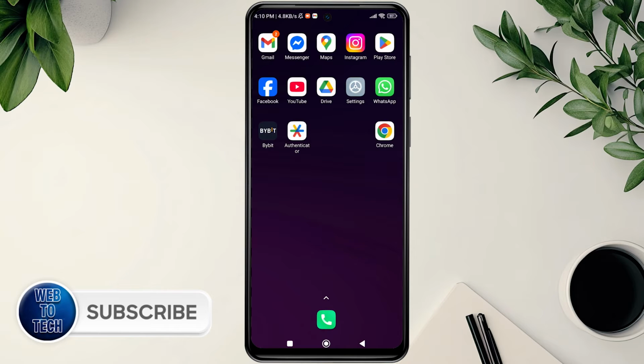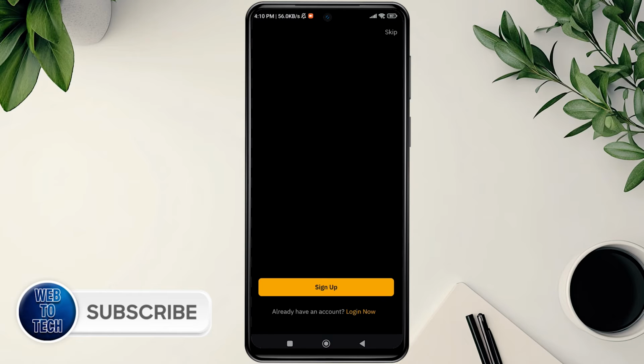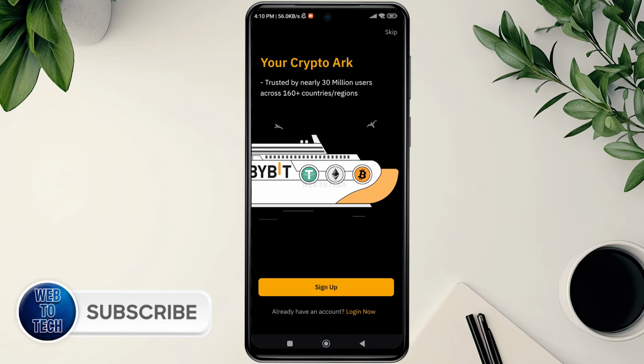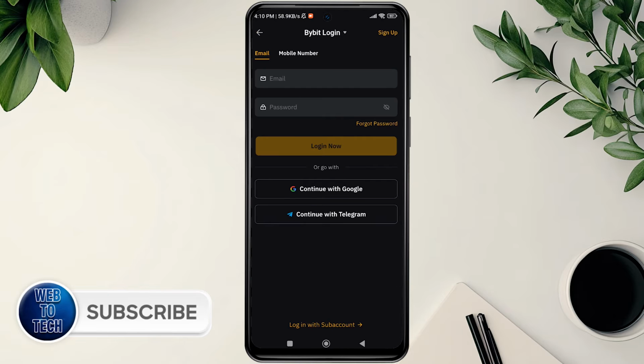To reset Bybit account password, you need to first open your Bybit application on your mobile phone. Here you can see already have an account login now option. Tap on login now. Then you will be guided to login page. Now to reset the password, tap on forgot password option.